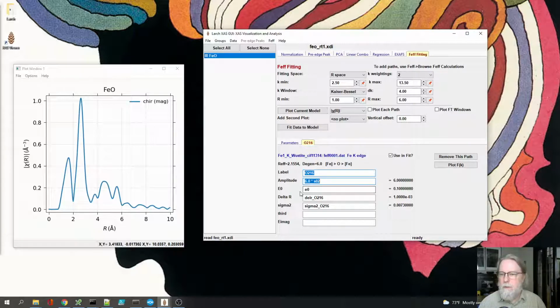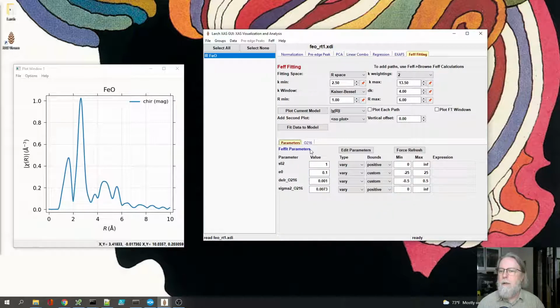There's an E0 parameter that will be evaluated using E0, just E0. Again, these can be expressions in terms of the variables, but right in this simple example, they're just the variables themselves. And a delta R variable, delta R O216, and a sigma squared O216. So we go over to the parameters tab. Here it lists those parameters that are available to be varied in the fit, and they're all fine values.